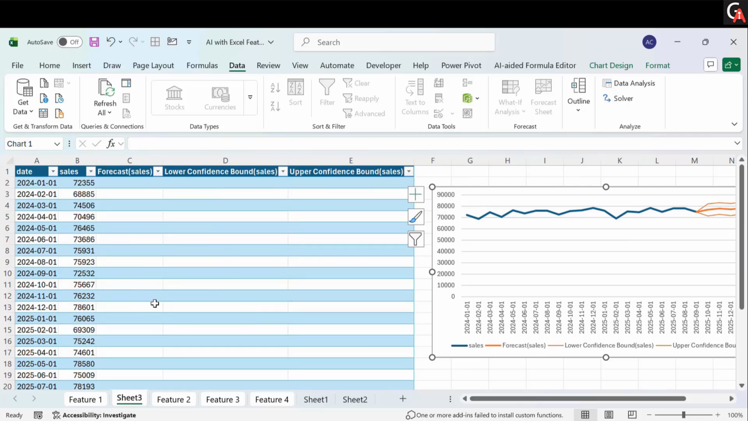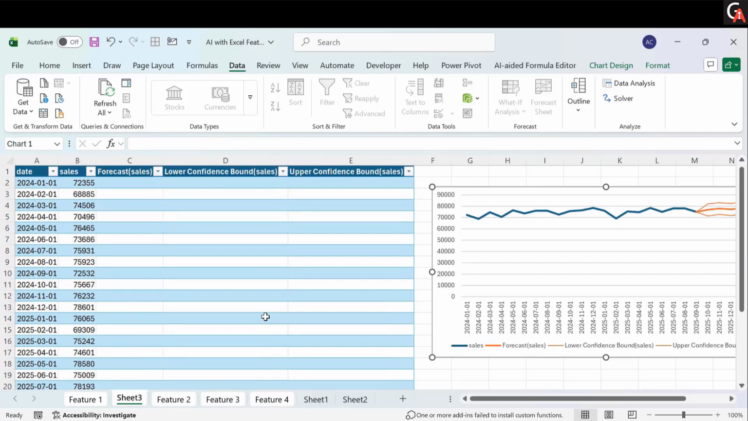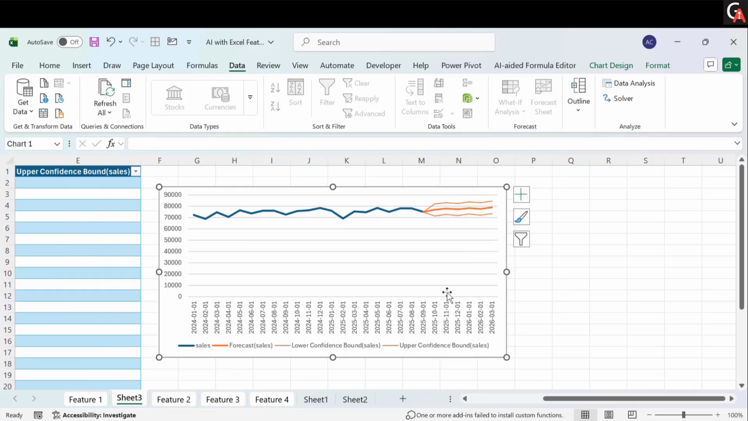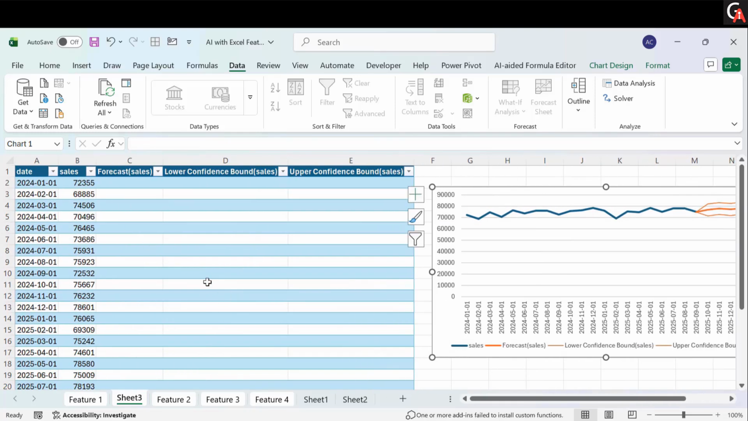So in this particular table, you will be able to see the historical dates, the sales on those dates, and the forecasted values, the actual values of the forecast that is given by Excel. Because here you are not able to see the actual values, right? There are the axes present, but to see the actual values, you can take help of this particular table that Excel has automatically generated, right? So this is how you can leverage the forecasting feature of the AI in Excel.